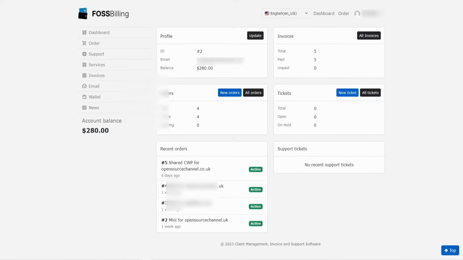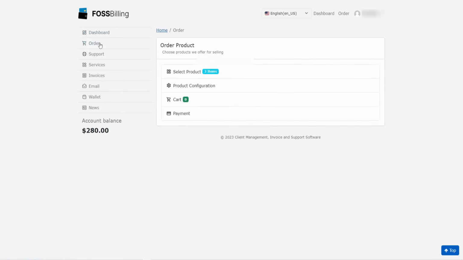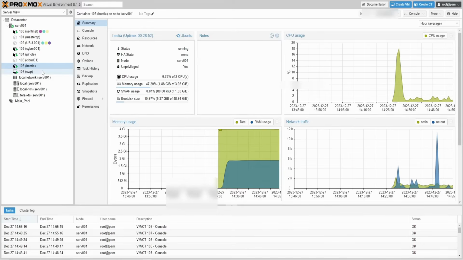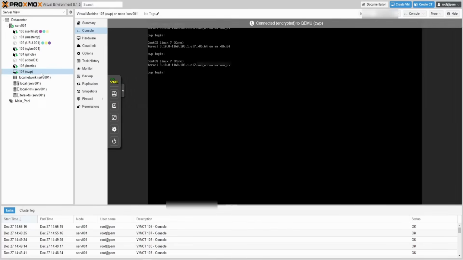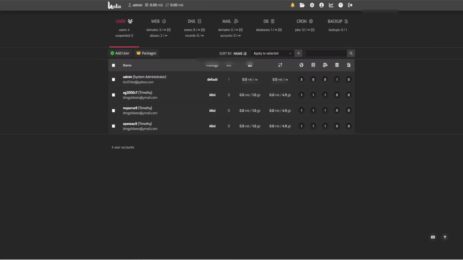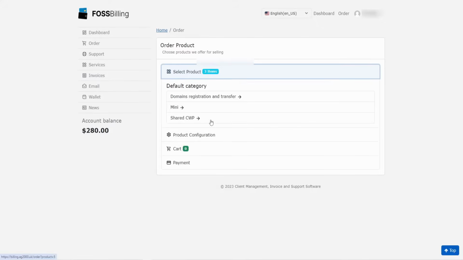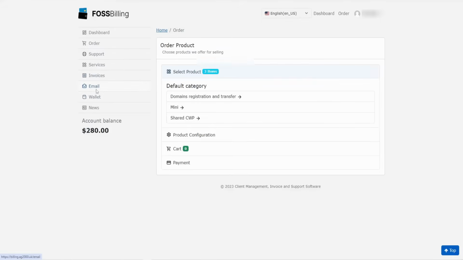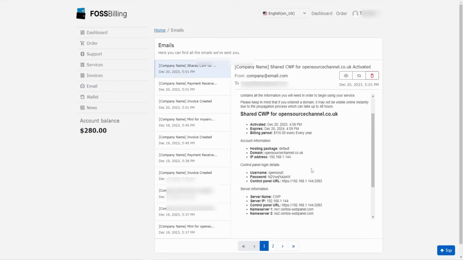Right, let's go back to FOSSBilling and go to the order panel. I've got three products here. I've got a shared CWP, CentOS Web Panel, even though I think that's on as well, actually. I've got it both on. And I also got Mini, and that is on CentOS, okay? Let's see if I can actually log in to the CWP. Let's go to email. Is this CWP? It is, yes.